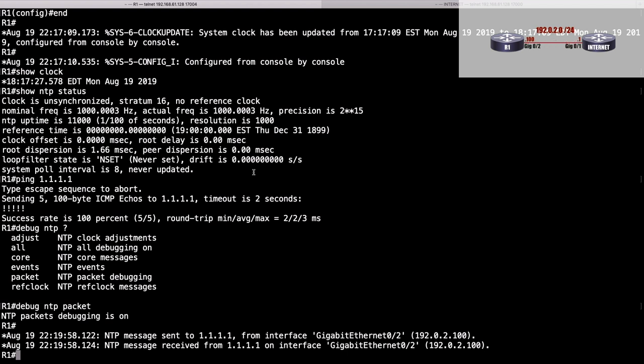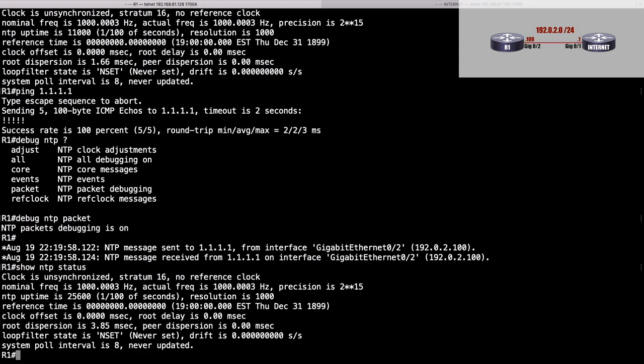But we see that we're talking with this server. We're talking to that NTP server. We've actually received information from that server. There's a conversation going on. But if I do a show ntp status, it still says no reference clock, stratum 16, and that's just because we haven't had enough time to converge. So we'll pause the video right here, and I'll resume after about 15 or 20 minutes have elapsed.